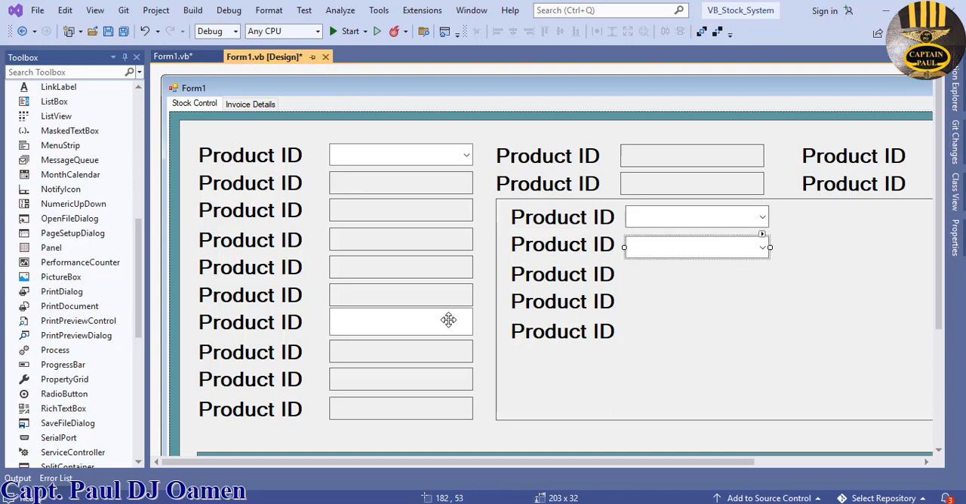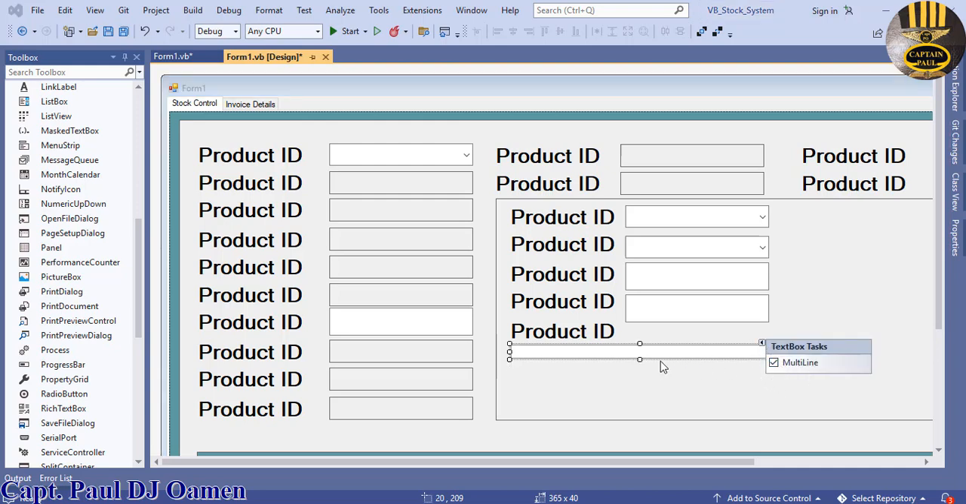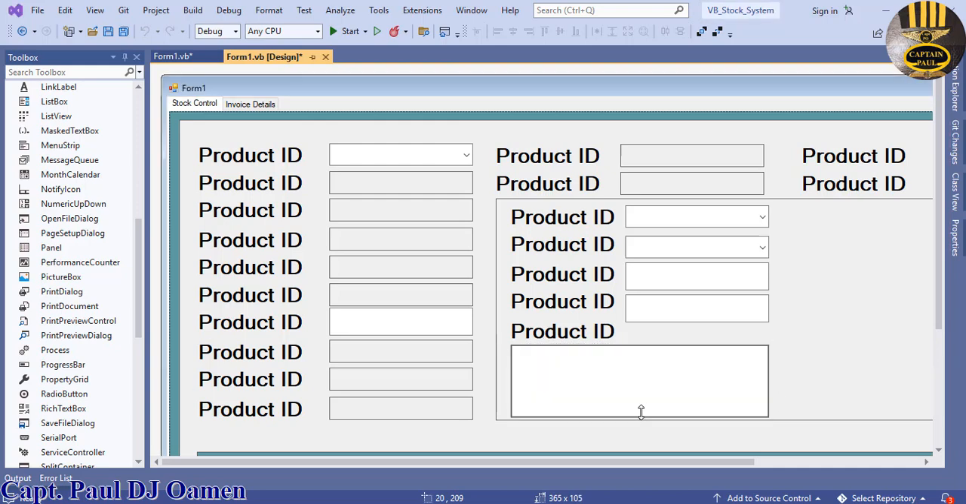Then I need 3 text boxes, 1, 2, 3. This will be for the address. Just drag it that much. Click on this little triangle there so that we can extend the address. There we go. That's nice.